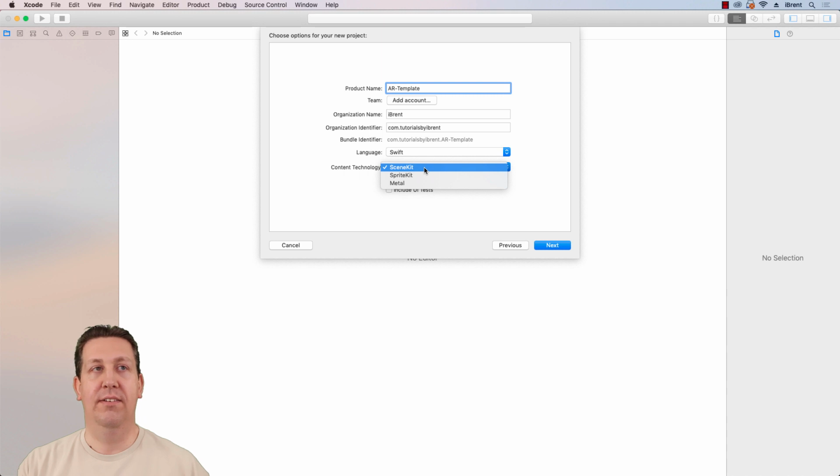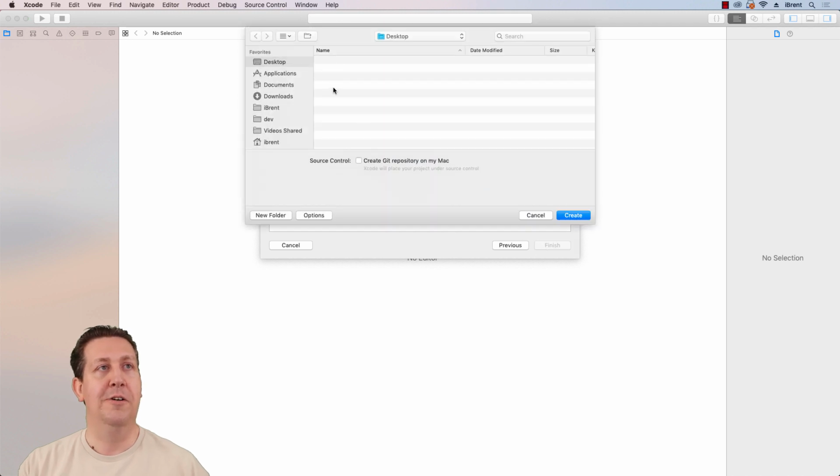Then we want to make sure under Content Technology, we're selecting SceneKit. These are the basis of how content is rendered. SpriteKit is for 2D AR apps, and SceneKit and Metal are for 3D AR apps. So we want to select SceneKit and choose Next. Then select a place to save this, and we'll go ahead and create.